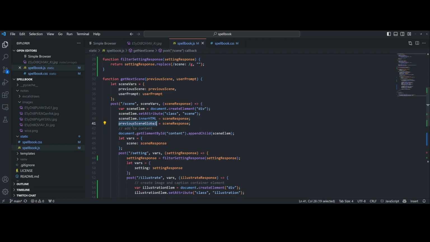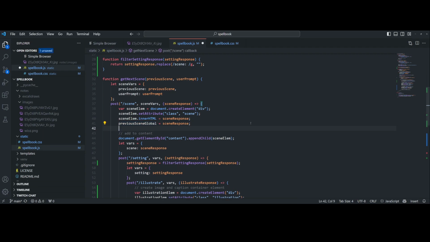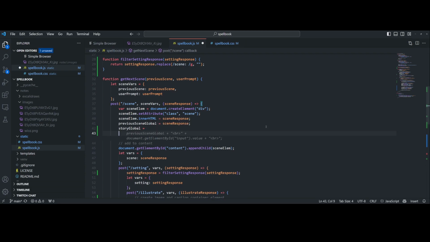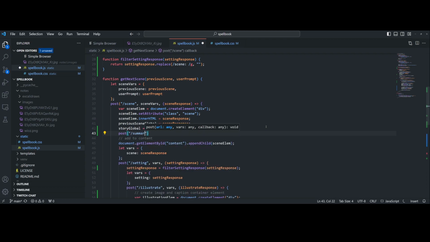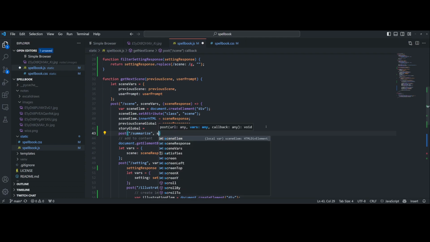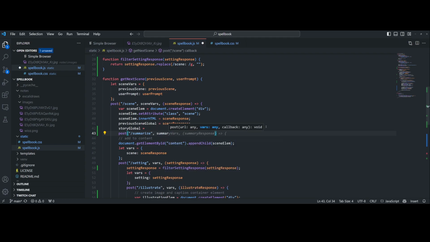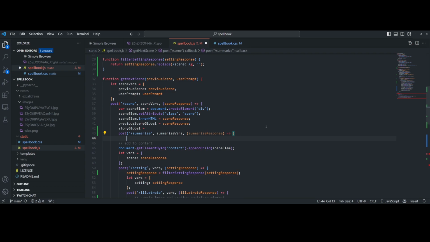So we need to say, you know, story, previous scene global is fine, but let's use story global equal to, I'm going to change all this eventually, but nothing more permanent than a temporary solution. No, I need to say, is it get? No, post, um, summarize, summarize vars, summarize response.